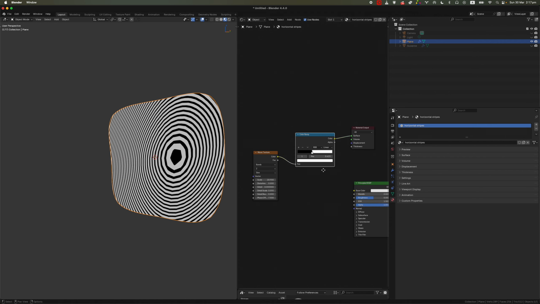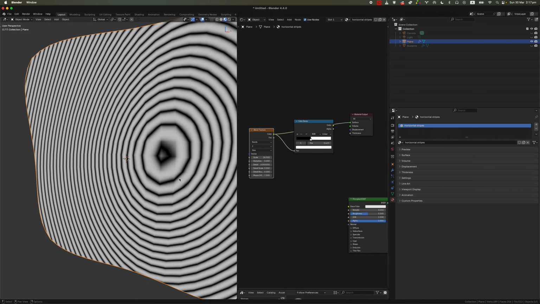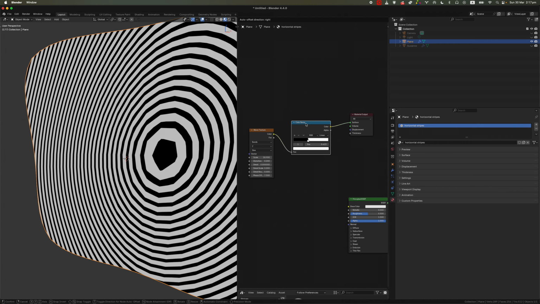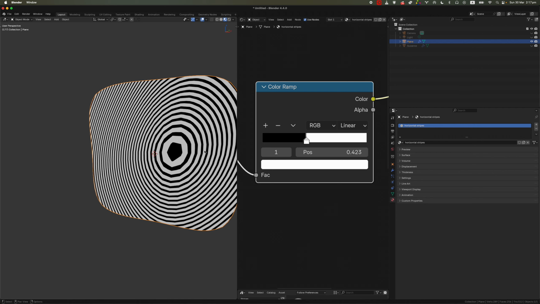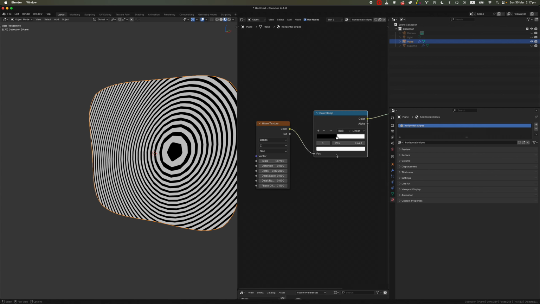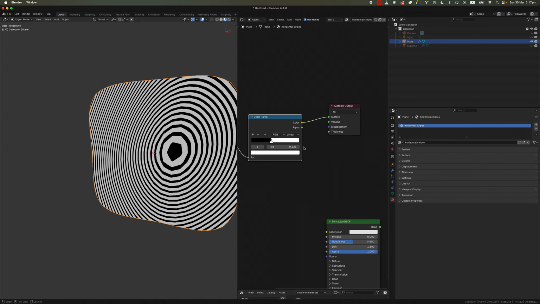So in this case, the secret sauce is this wave texture node, which generates this type of texture. And the only thing I did is I just added a color ramp in between so that I can squeeze colors so that it has a hard edge. And you can change direction of lines, and that's pretty much it.